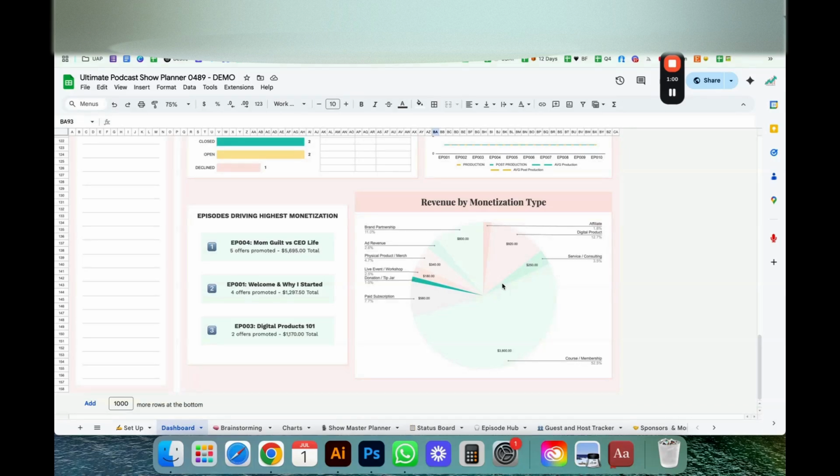A strategy for you would be to promote this in almost every episode. And you can try different angles. You can try case studies. You can try transformation cases. You can try giving bonuses. Next would be digital product. It's $920. This likely is a lower ticket item. They're easier to sell volume wise.